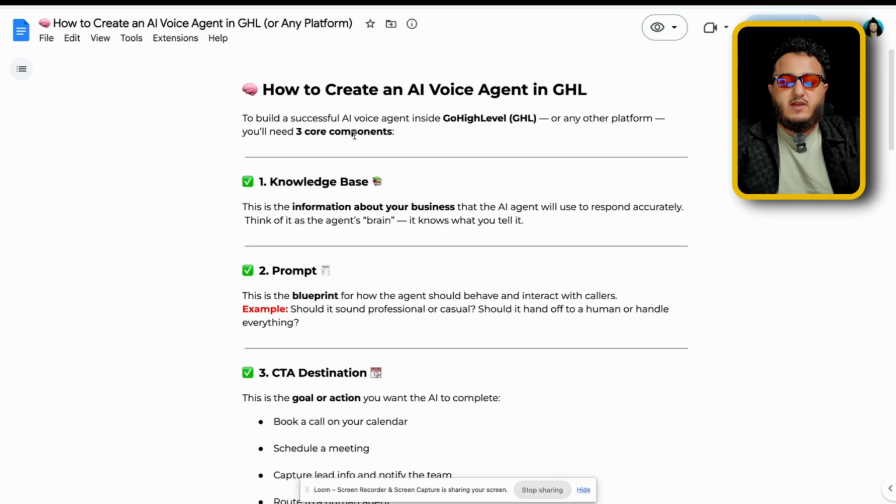So in order to create a voice agent inside of GoHighLevel, or really any platform for that matter, you're going to essentially need three things. The first is going to be the knowledge base, followed by the prompt, followed by the call to action. And we're going to go over all of those in detail.